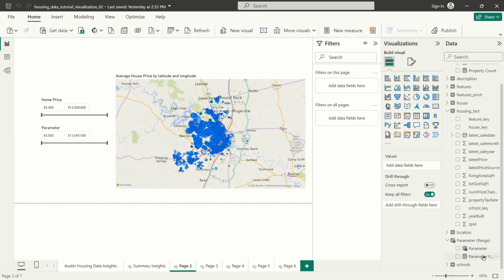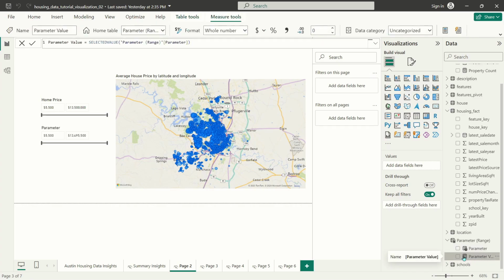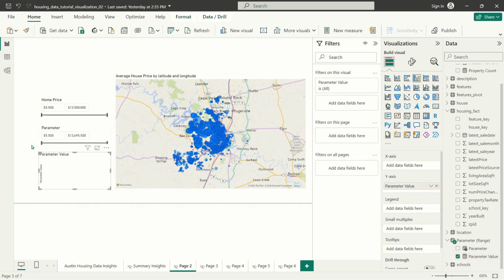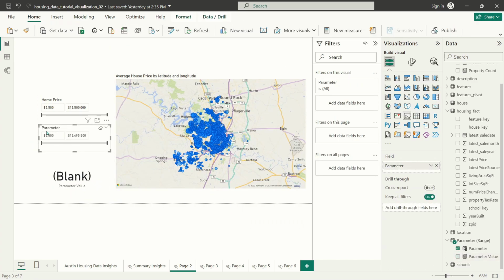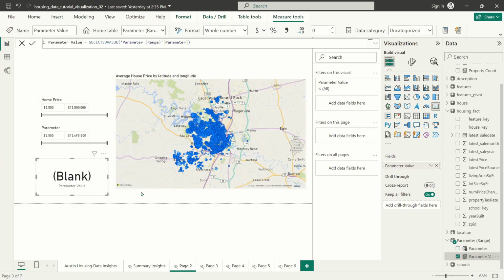The next thing that I'm going to do is I'm going to grab the measure that was created here for parameter value, and I'm just going to drop this onto the page because currently it's going to be broken because of when I manipulated this parameter slicer here. You can see it showing blank. I want to explain why this is showing blank at the moment. It's fine. We're not even going to be using this measure, but I want you to know why the default measure that was created is blank.